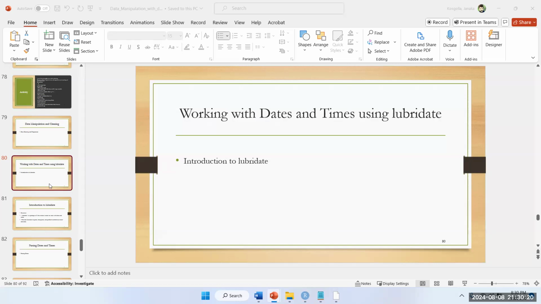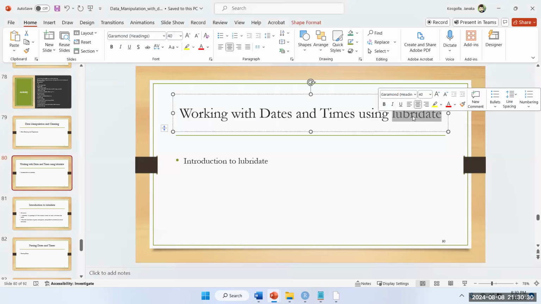Okay, so I'm assuming you managed to do it. So let's move on. Now, working with dates and times using this package, you will find hundreds and thousands of packages developed by a lot of people. Some packages can pretty much do the same thing that other packages can do. So some people did a lot of work, and you will have a lot of choices, okay?